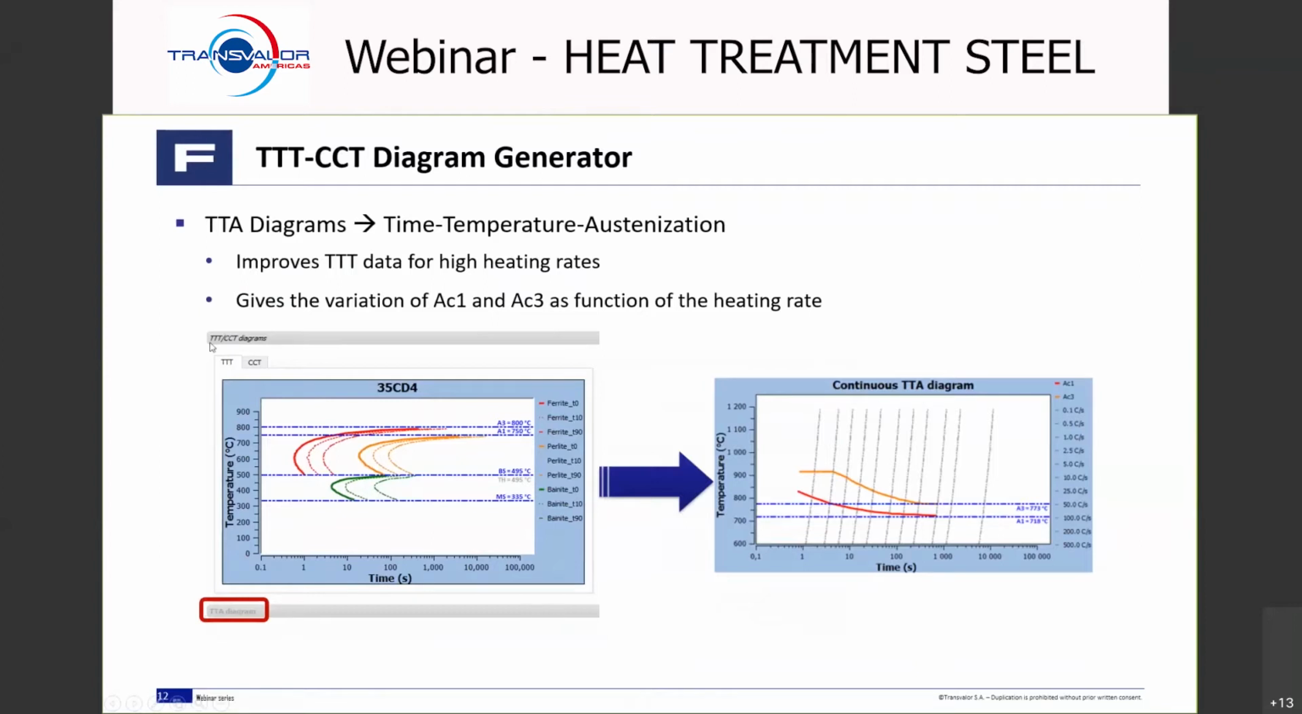We've been talking about the TTT CCT section. If you click down here in TTT Diagram, you will open a new interface. These diagrams are used to improve the TTT data when we have high heating rate. This will give us the possibility to enter variations in the AC1 and AC3. Those are the characteristic temperatures of the TTT diagrams as function of the heating rate.